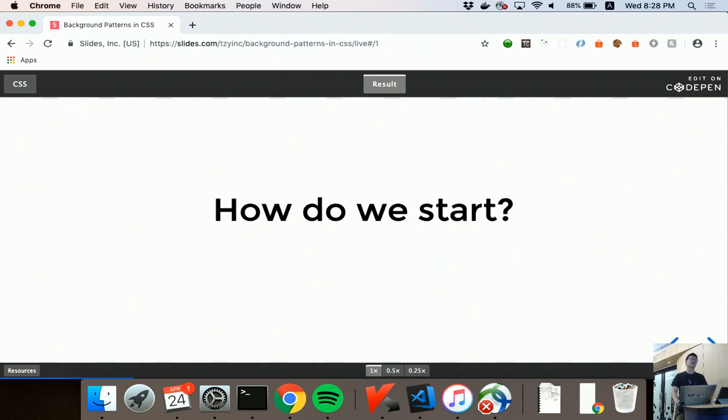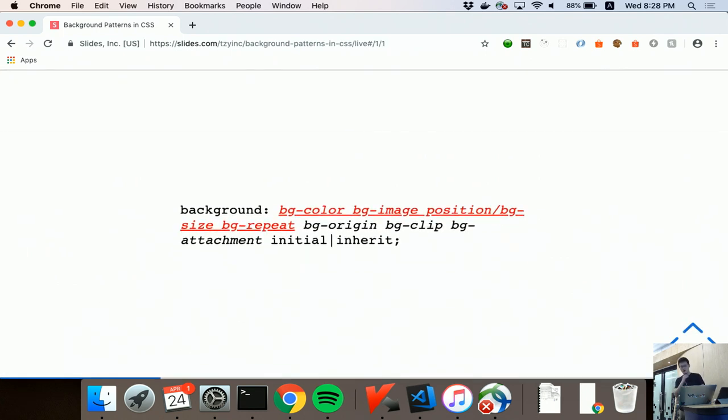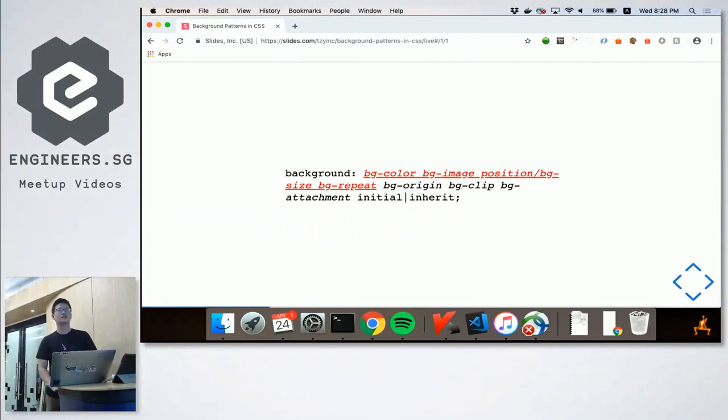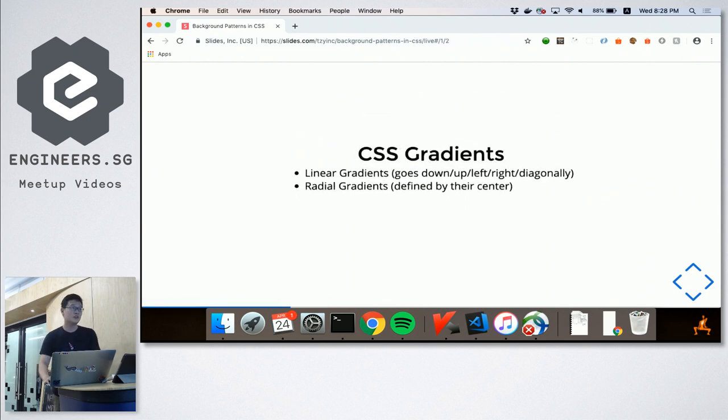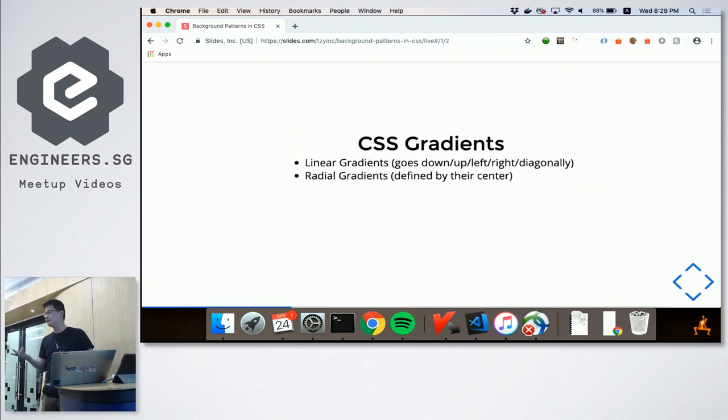So one way we can start is actually we go into the background property of CSS, and the part highlighted in red is what we actually care about. You can either declare an image or color. You can declare its position, its size, and whether you want it to repeat or not. And CSS gradients, there are two kinds. One is a linear gradient, and the other is a radial gradient. So we can abuse this to hack and make some images.